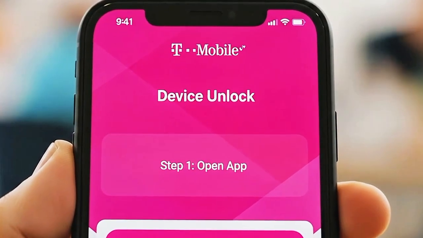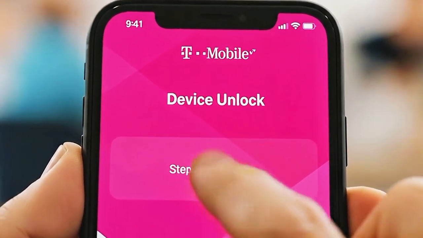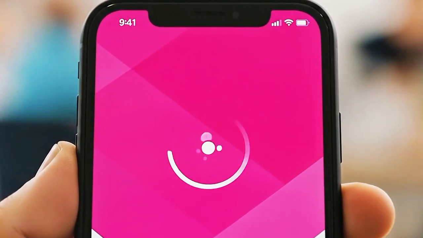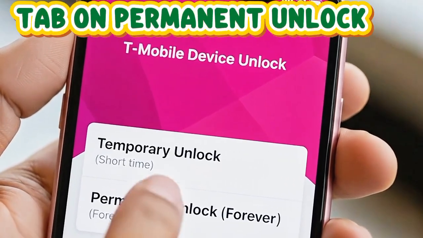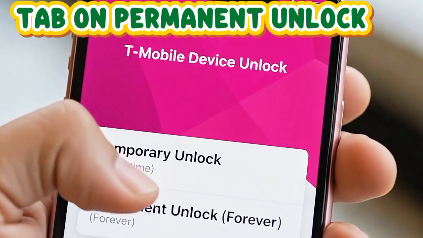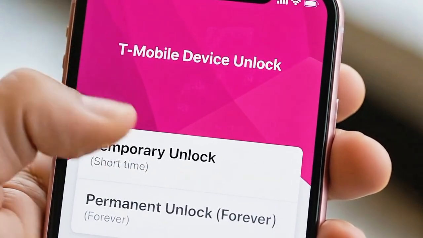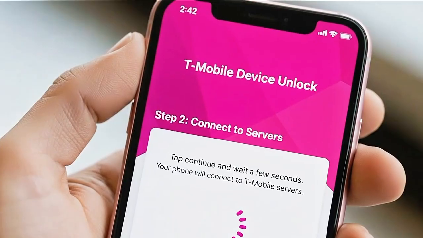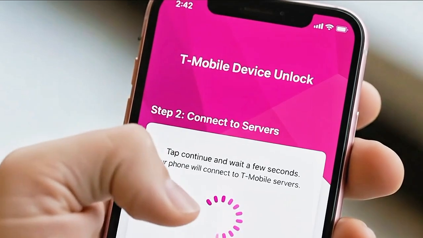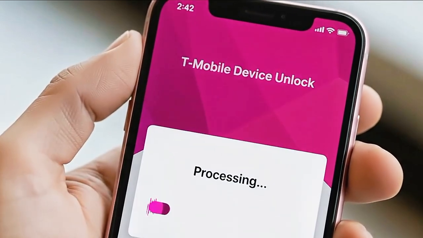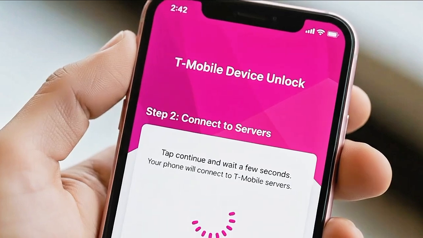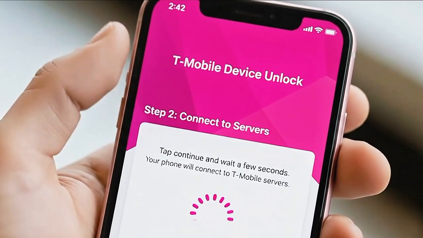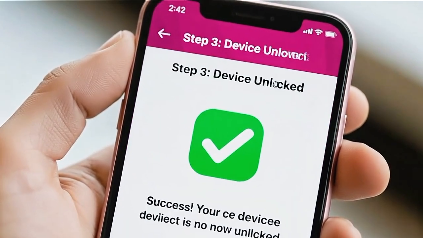Now open the T-Mobile Device Unlock app on your phone. You'll see two options, temporary unlock and permanent unlock. Wait a few seconds. Your phone will connect to T-Mobile servers. And that's it, your device should now be unlocked.